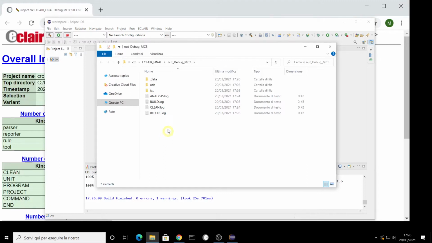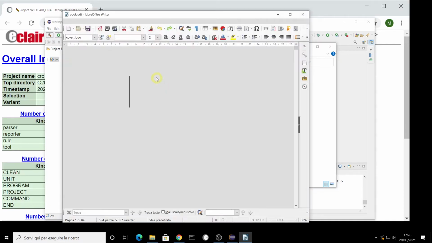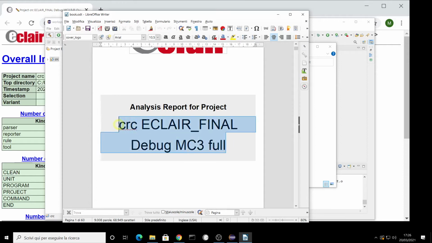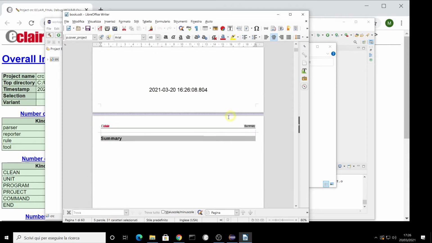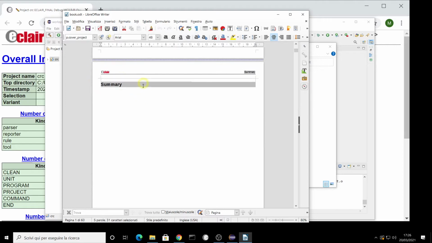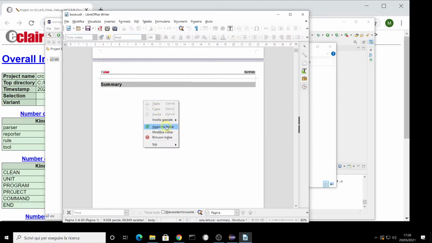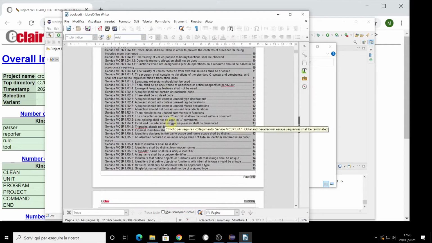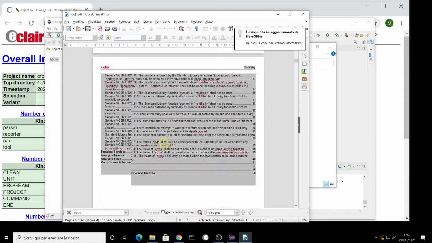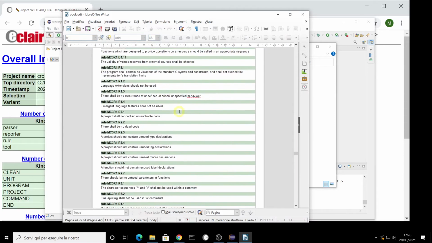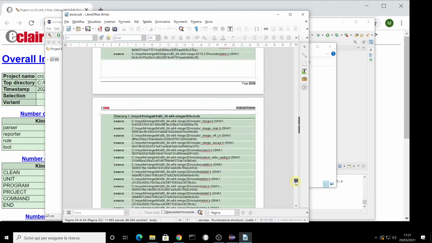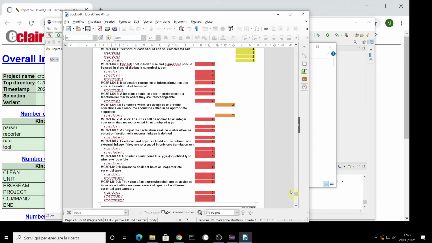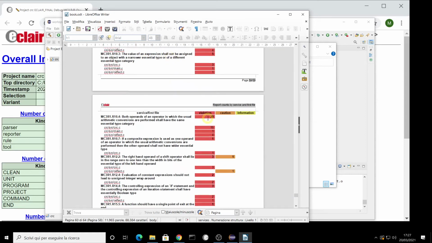Let's go and have a look at the ODT report, which contains all relevant information concerning the analysis we just run. As you can see, summary is empty because it gets generated dynamically. So we're going to right-click somewhere in the white empty space and then click on Update Index in the menu to generate the summary. Now with control click, we can move wherever we want in the report through the summary. At the bottom of our report, we can find all violations that are present in our project.